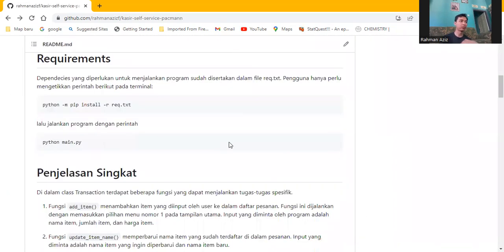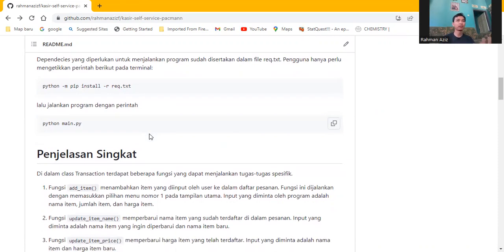To run this program, we can just type this inside the command line, python -m pip install -r requirement.txt to install all the libraries that are required to run this program. And then to run the program, we just type python main.py. Then the program will run.